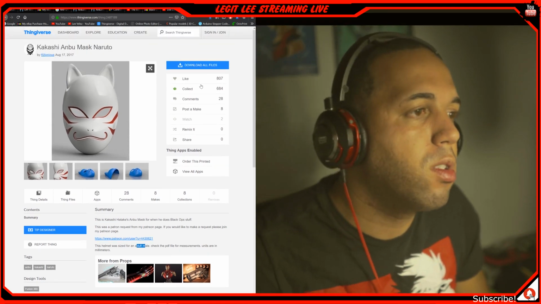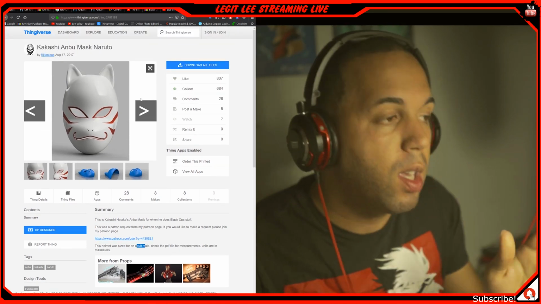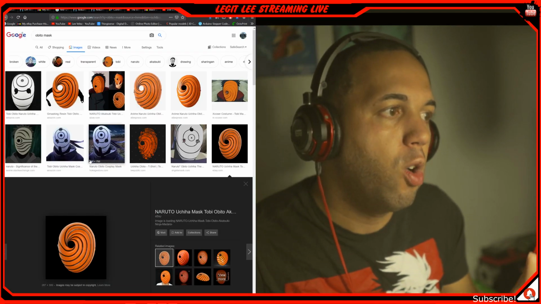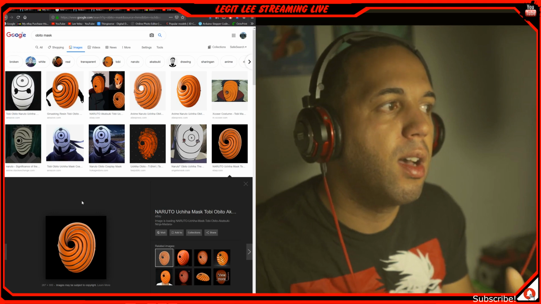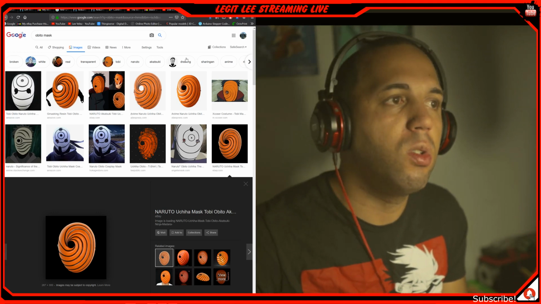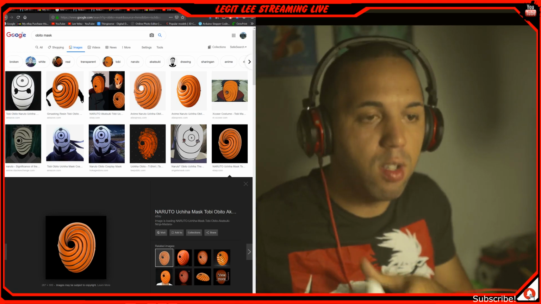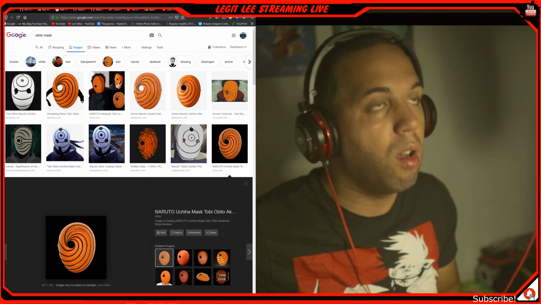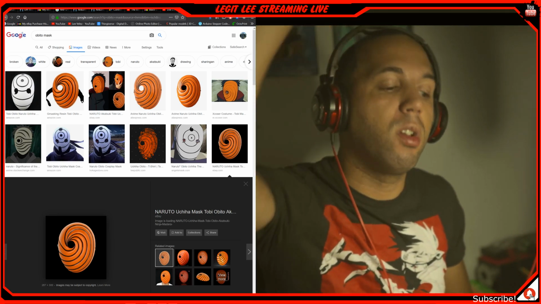So if we wanted to, we can download this file. We can use his measurements of a head and then create Obito's mask here. It would work out for you, because using somebody's measurements, this fits perfectly on my head without any issues. I have a medium-sized head. You can measure your head too. There's different ways to do it.